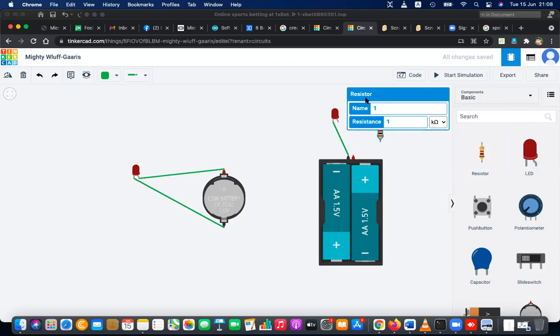Because this is very useful, right, when you're doing science.